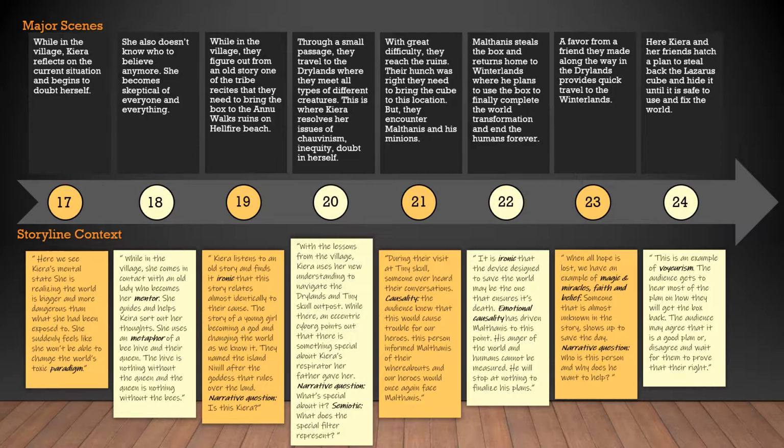In scene 24, Kara and her friends hatch a plan to steal back the Lazarus box and hide it until it's safe to use. In this scene, we have an example of voyeurism. The audience gets to hear almost all of the plan on how they plan to get the box back. The audience may agree that it is a good plan or disagree and wait for them to fail.